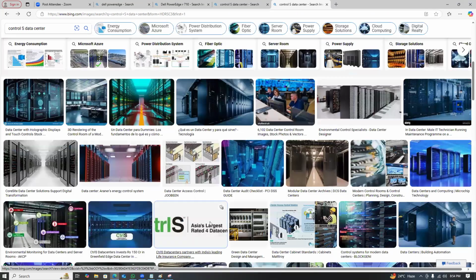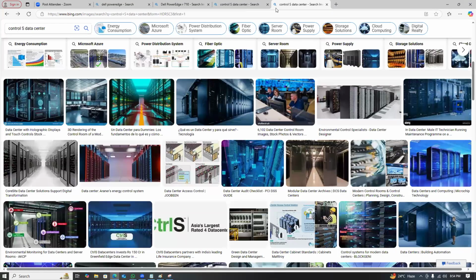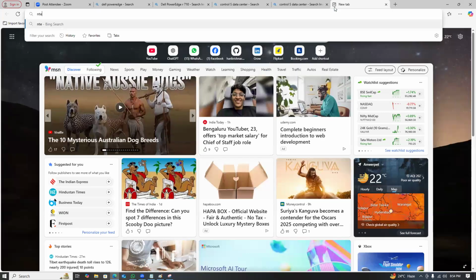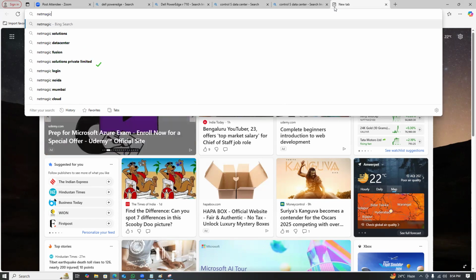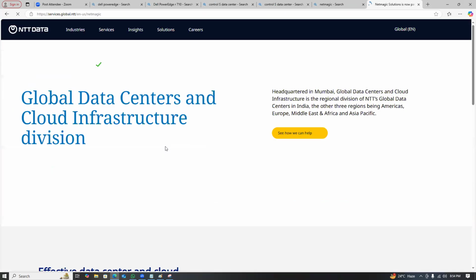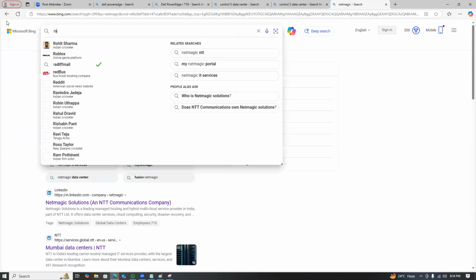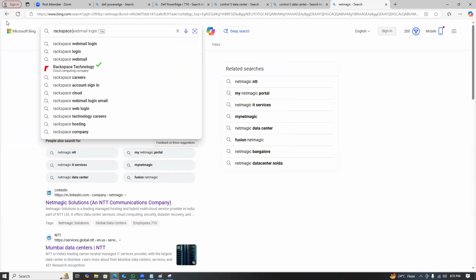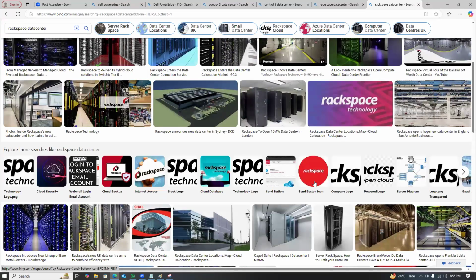Not only CtrlS, which is Asia's largest rated 4 data center, we also have NetMagic and Rackspace. This is the NetMagic data center, and NetMagic data centers and Rackspace also. You see, guys, these are all data centers. This is the Rackspace data center.